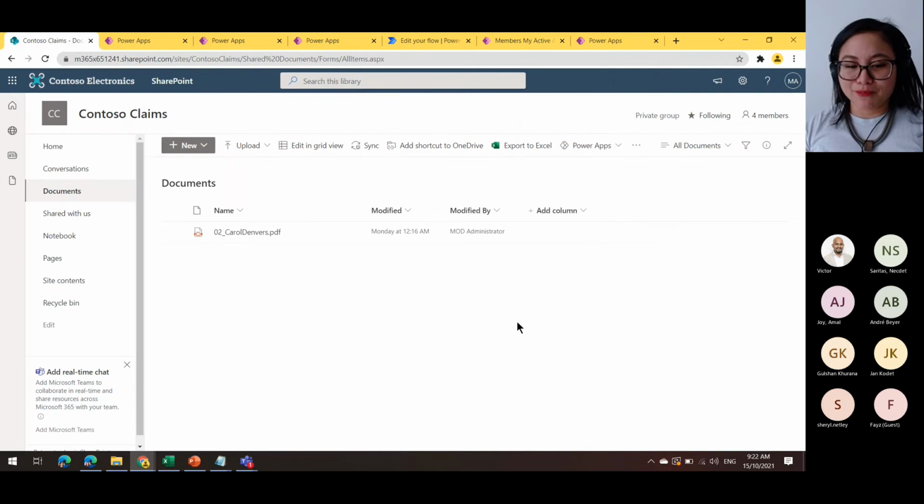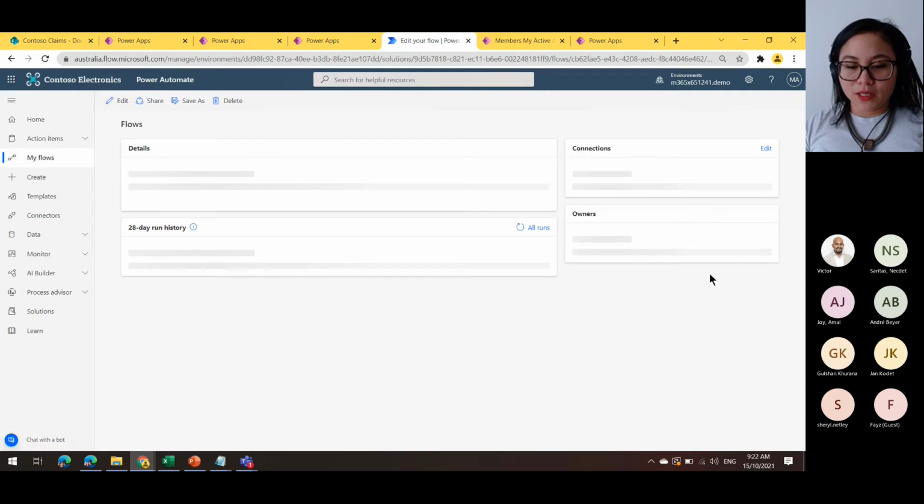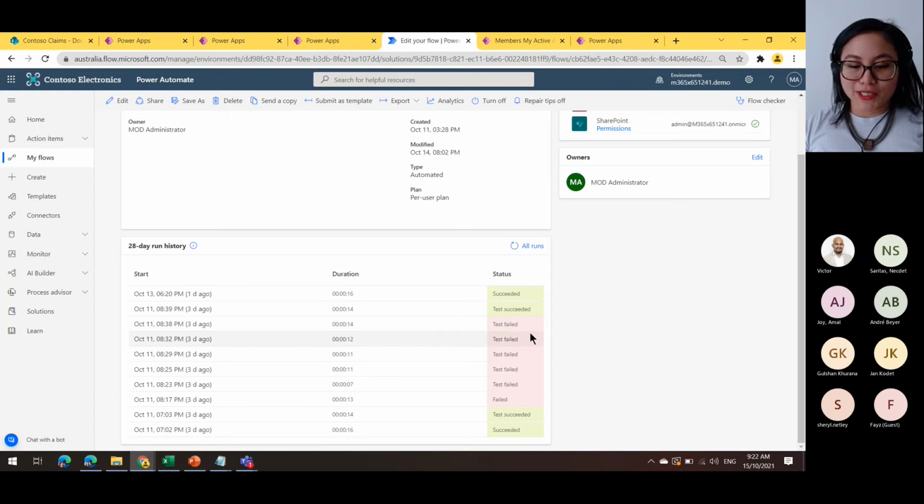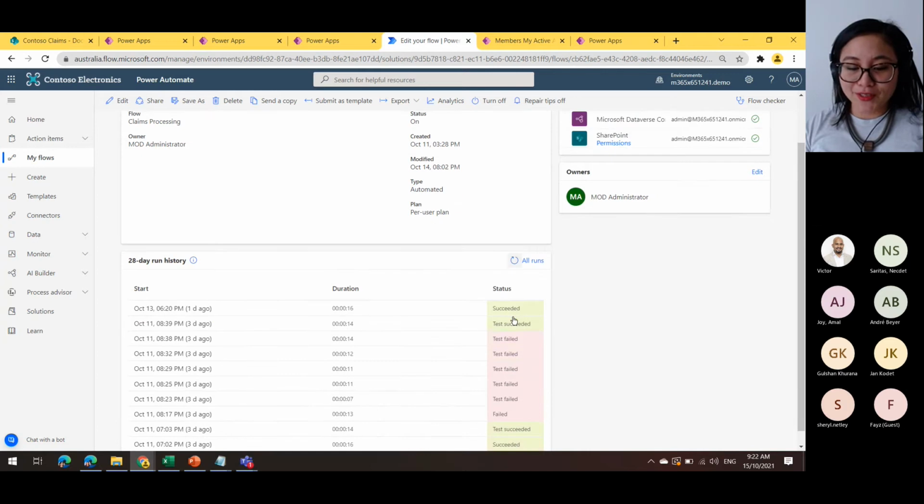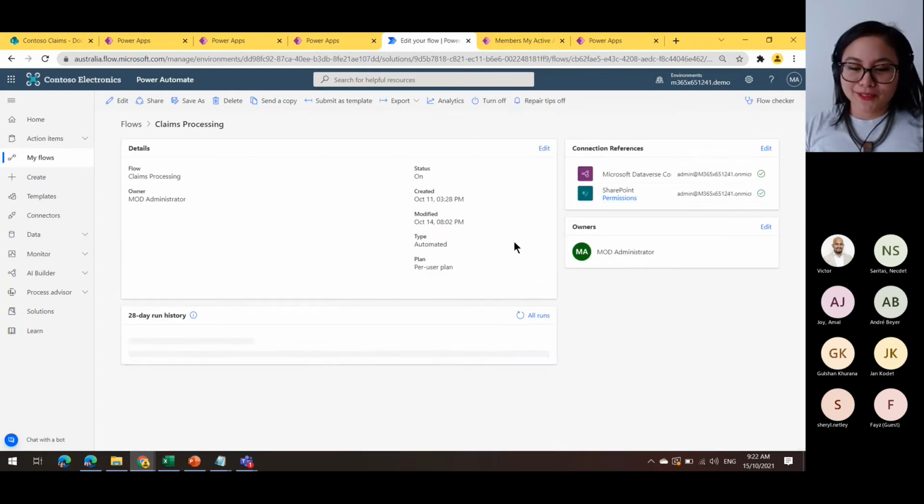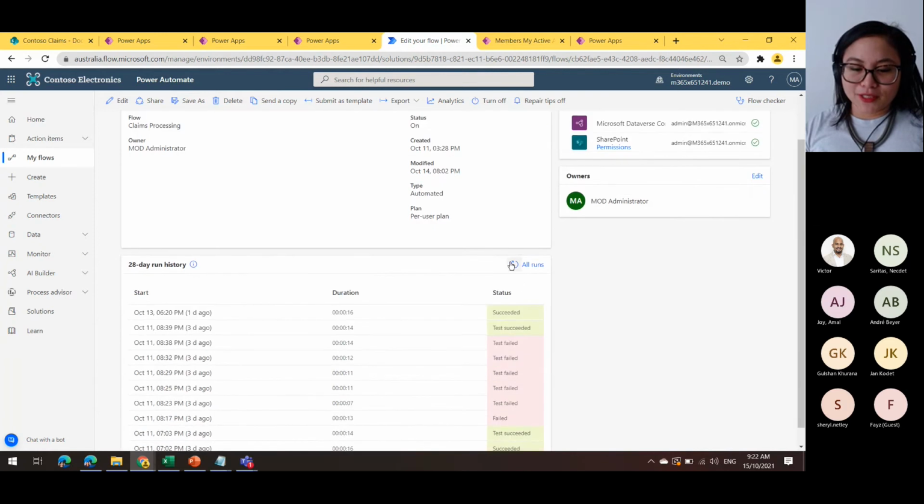So now we're going to see this in action. I'm going to upload my claim form that I showed you earlier into SharePoint. And if we head back to my Cloudflow, we are going to see this run eventually. So you can see that I've been doing some testing and making sure that it fails when it's supposed to fail. So that was me testing with the date values. Okay, so let's just give this a few seconds.